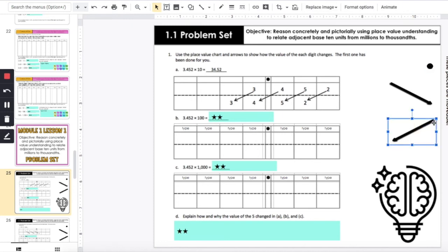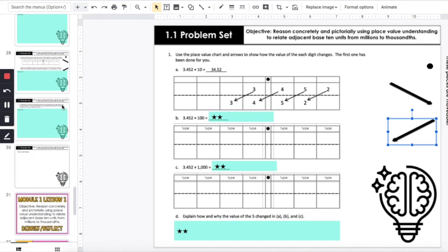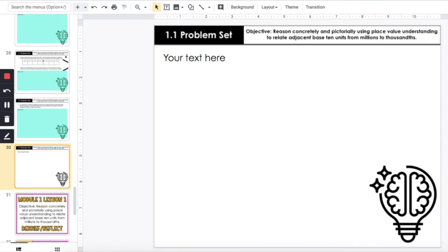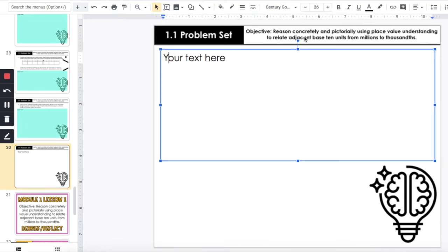All of these objects can be resized. So you will want to teach students that they can resize the arrows and everything to make it fit on the place value chart. Every problem from the problem set is included, and then there is also a blank version of each problem set template. So if you want to create your own problems or copy and paste other resources into this slide, you can do that.